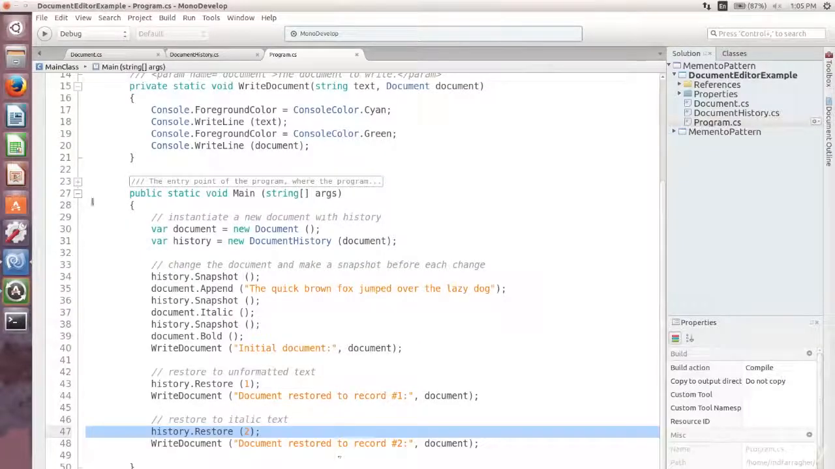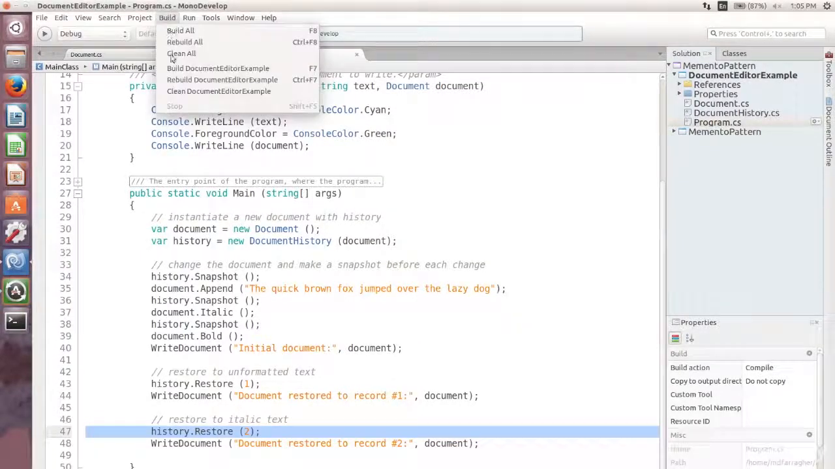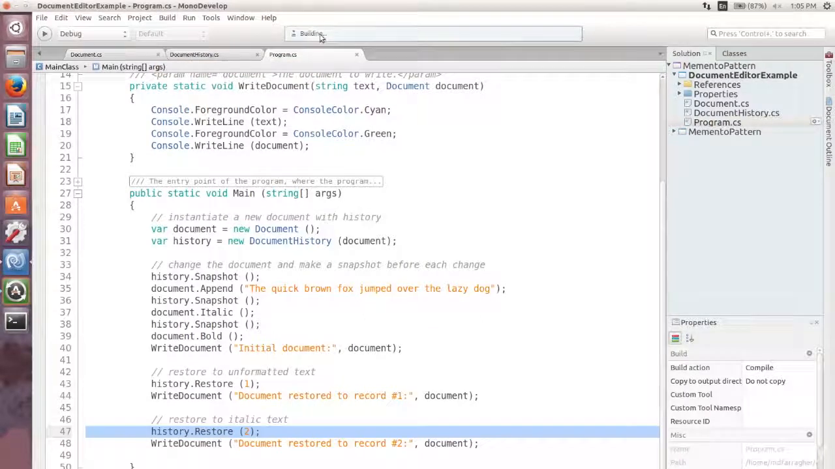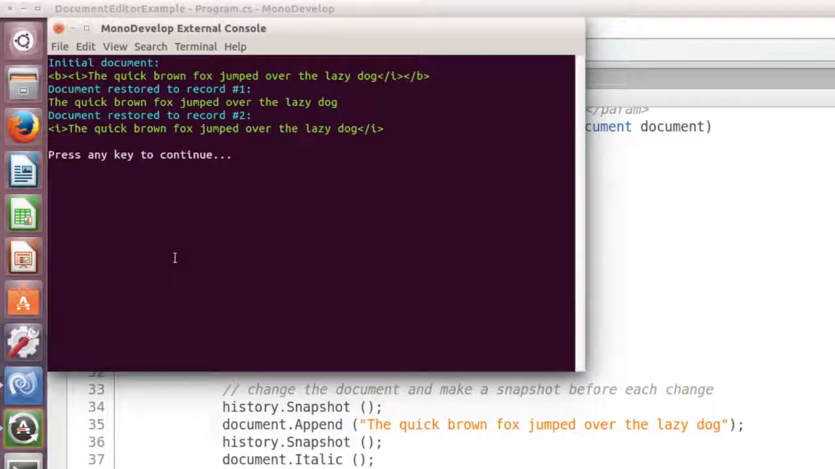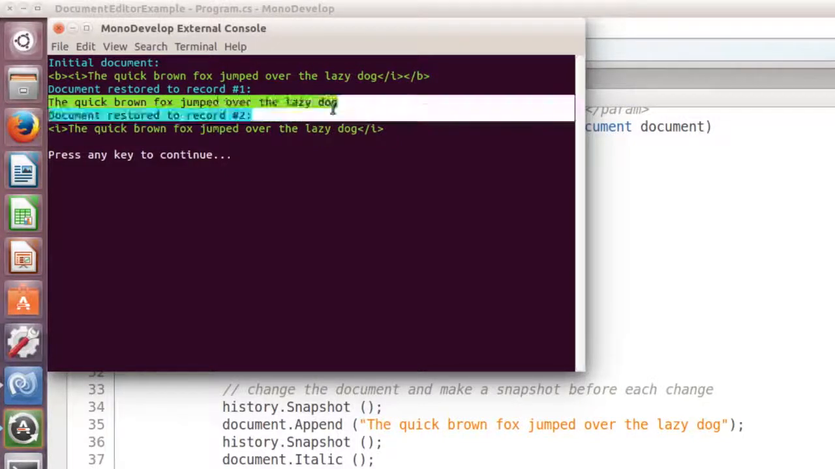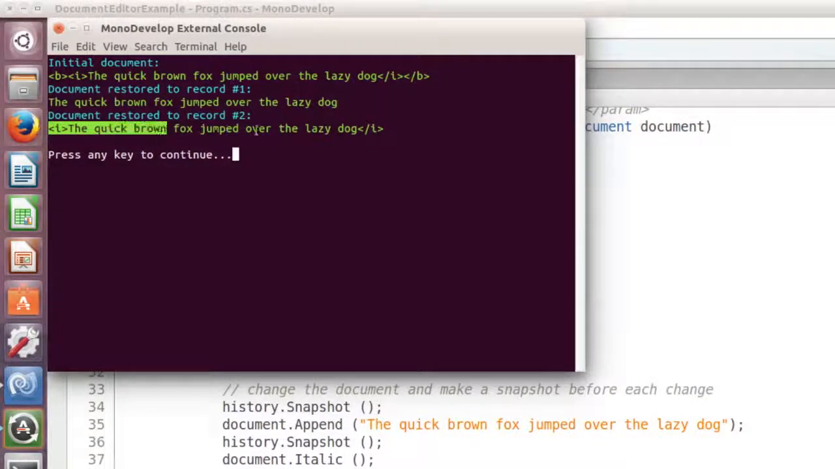Let me run the program to prove that everything is working. I'm compiling the code now. And now I'm running the program. Here we go. And there you have it. First I get unformatted text, and then I get the italic text. Everything works.